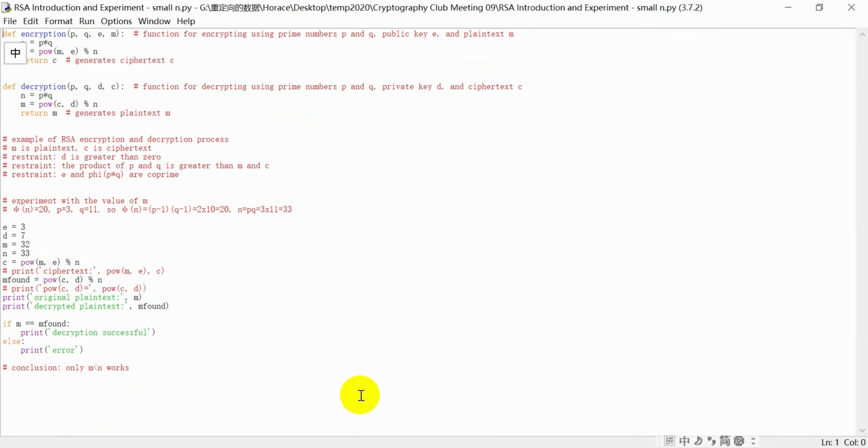This is the code for experimenting with the value of n. At the front, it's the same as before. We have an encryption function and a decryption function. In the encryption function, we take in P, Q, E, and M, find n, which is P times Q, find C, which is M to the power of E mod n, which is M to the power of E divided by n's remainder, and then return C, which is the ciphertext.